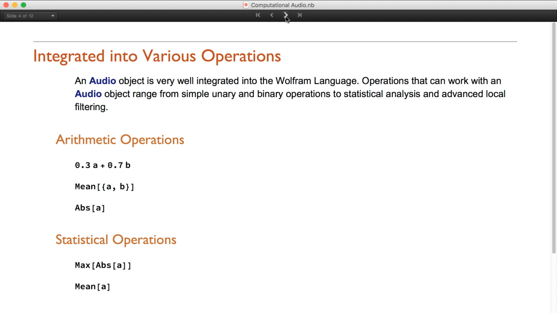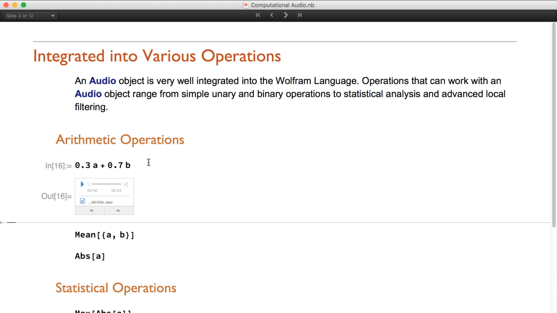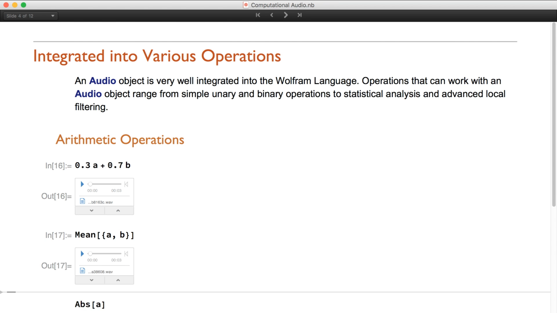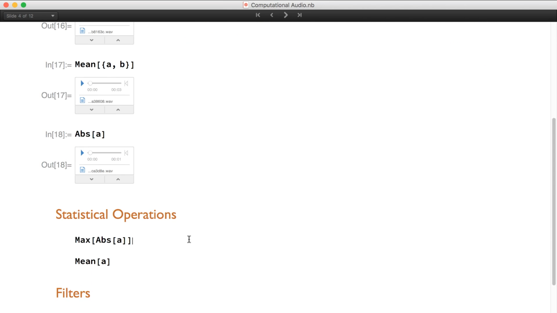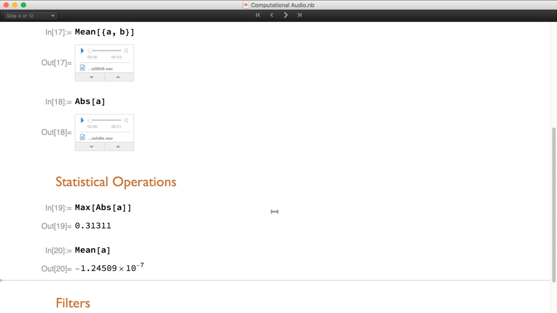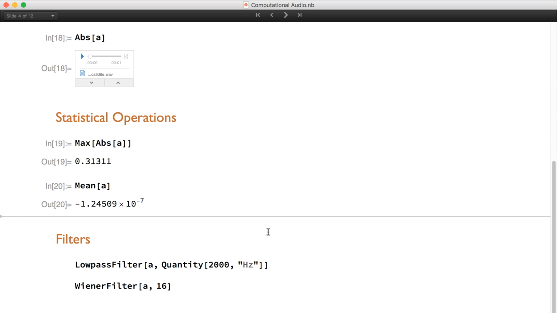Audio objects are very well integrated into the rest of the Wolfram language. Arithmetic like Times and Plus is supported with audio objects, and the result is another audio object, which combines the 2 audio signals in this case. Operations like Mean can be applied, Apply can be applied, and anything else to manipulate audio objects is available. Statistical operations such as Max and Mean and so forth on a single audio object are also available.